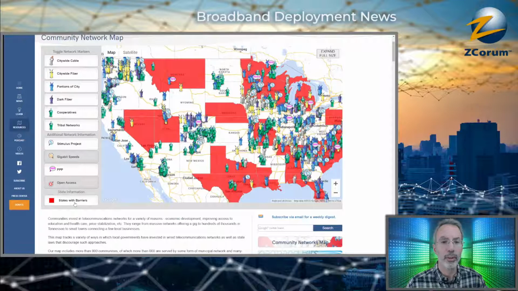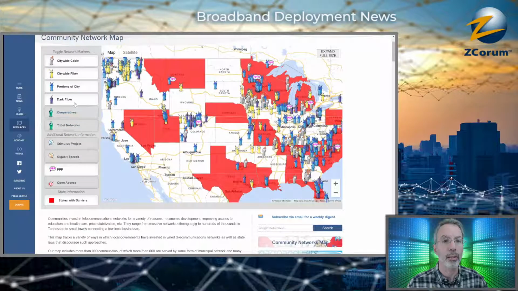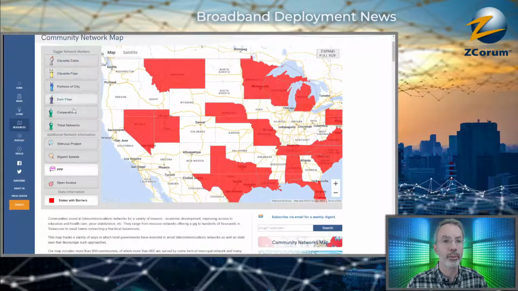And then it's showing you here, I'll take some of these off so we can see the states. And they're showing, again, with the latest data that they had here on the map, states with barriers, so I'll take that off.